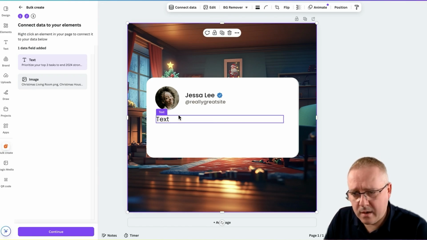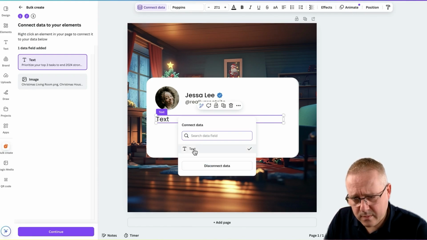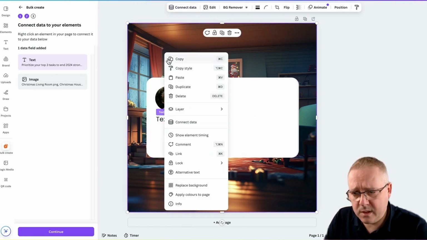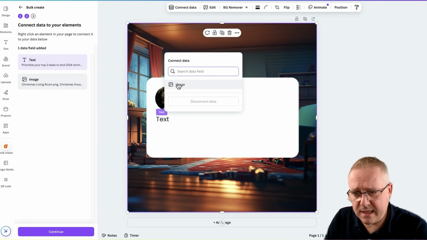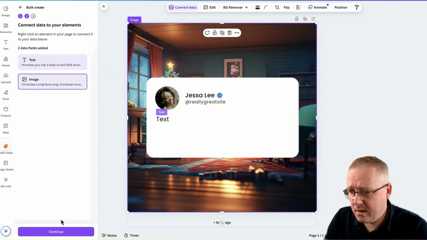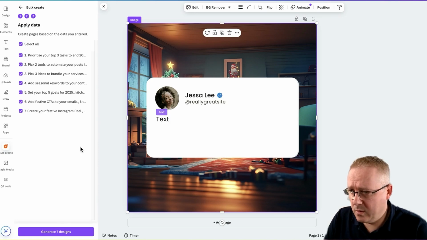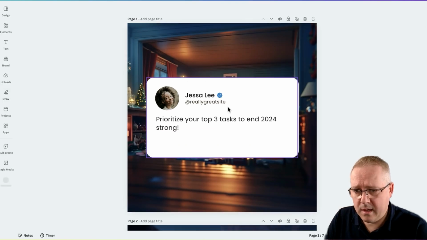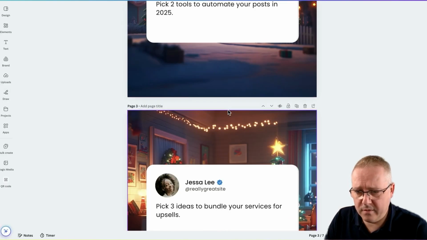And then I've already connected this up to text. And this one here, I want to connect the data. I want to connect it to image. It'll only give me that option. And then I hit go. We have our images selected, and we want to generate these ones. And there we go. We have our different images.